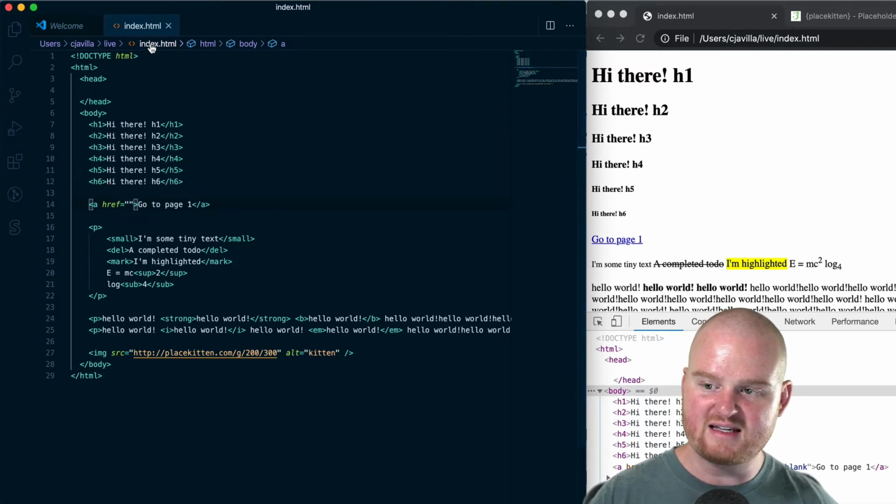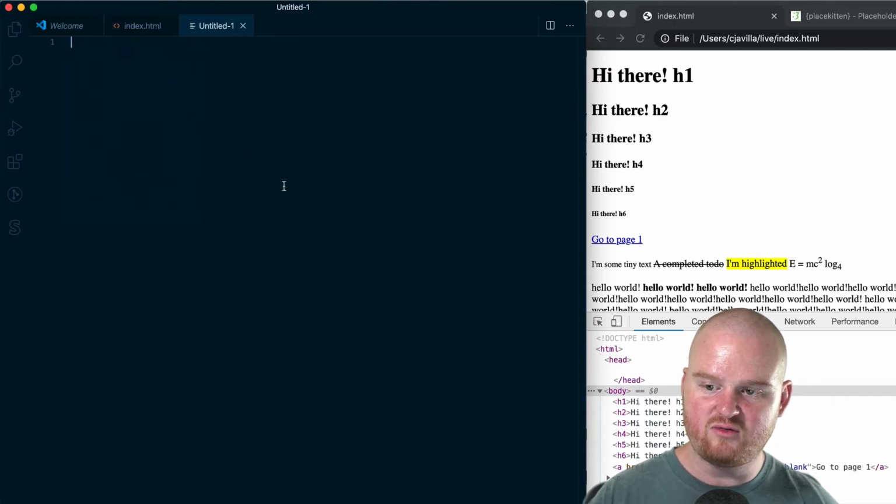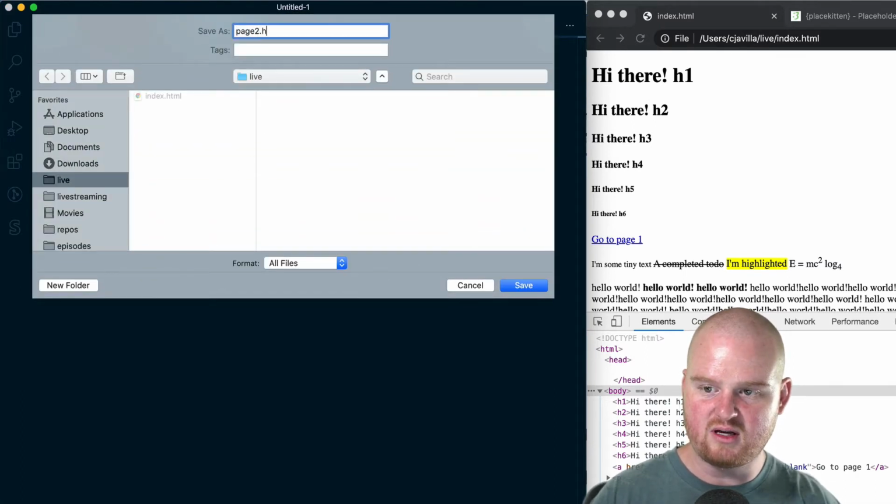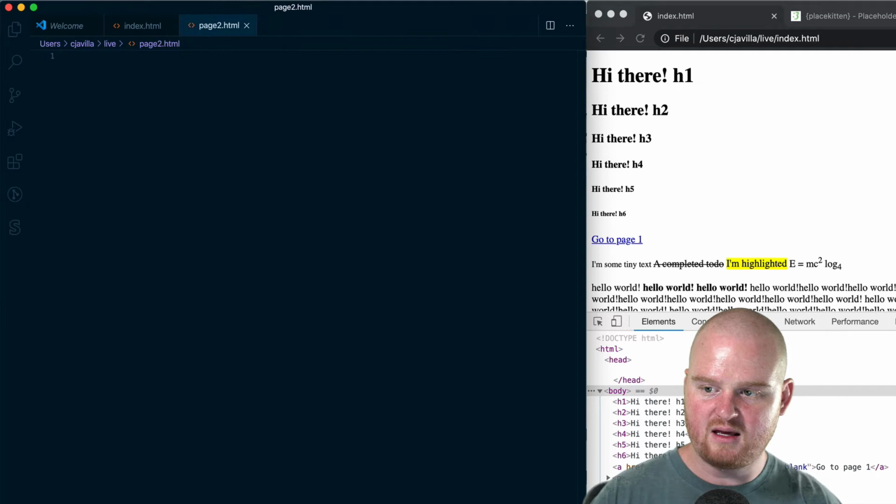So we want to create a second page. We'll say file, new file. Let's call it page 2. We want HTML, and we want to save it as page2.html.